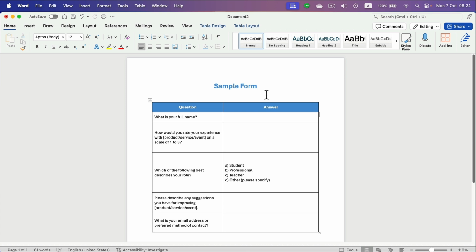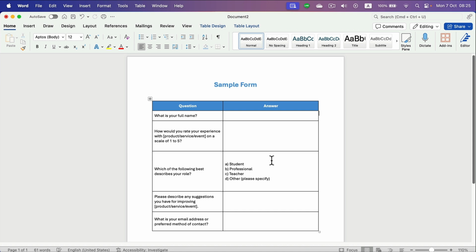So here I am in my document. A form is just a regular document where you type in your questions and leave space for answers. So this one is a sample document. I didn't make any changes to it yet. As you can see, I keep my questions and answer space in a table. I like to do it this way.